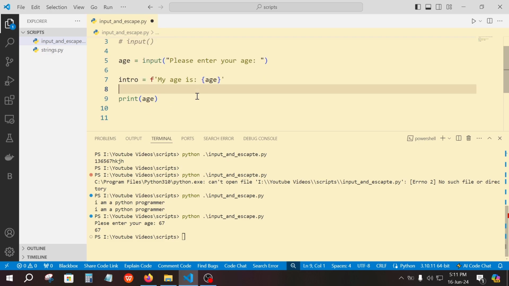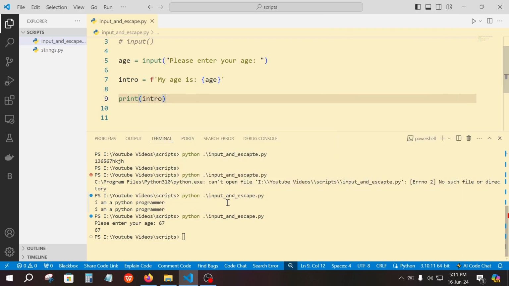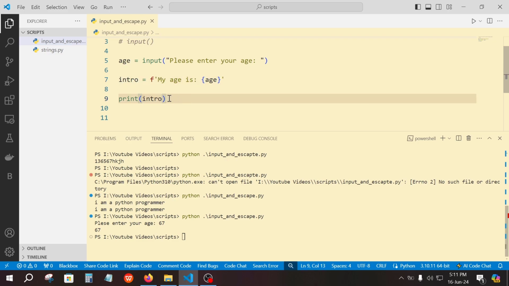So if I print intro, it will run one by one. First it will take the age as user input, then it will put the age variable into the f-string and save it into the intro variable, and then we are printing the intro variable. Now if I run the file again, it is asking "please enter your age".